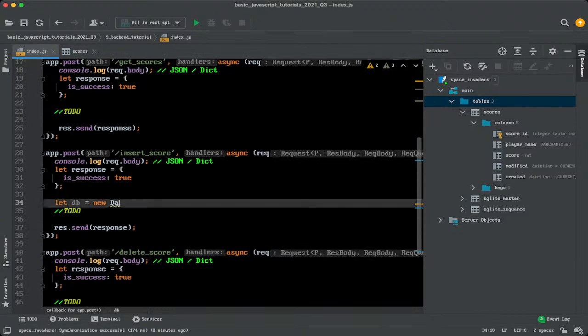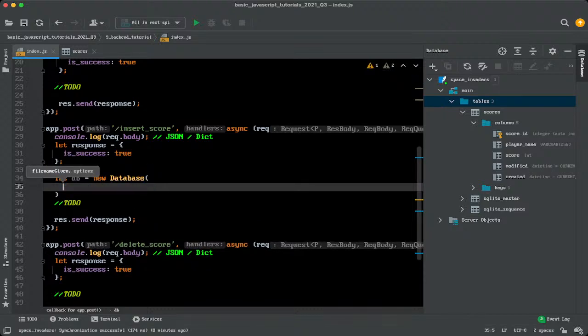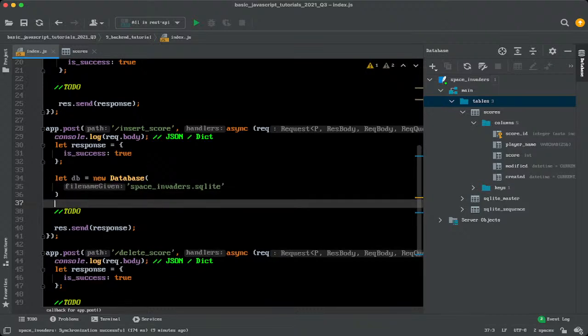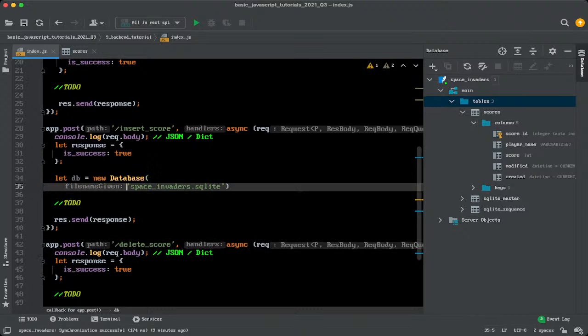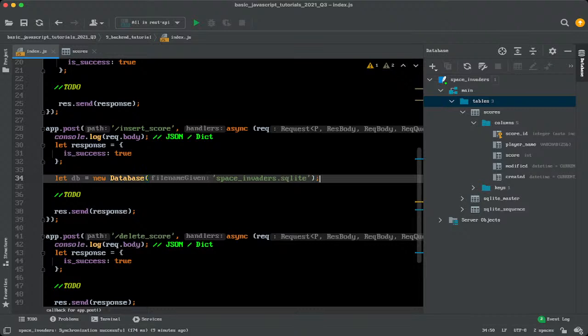So that, then here in the post insert score, let's write a function to insert scores. So database, and then the first one is the file name. So the file name then is the space invaders SQLite, like that, I guess. And then, yeah, I think that would be enough. So we'll add this. Maybe even I should just not split it in two lines. So like that is fine. So this is the database cursor there.